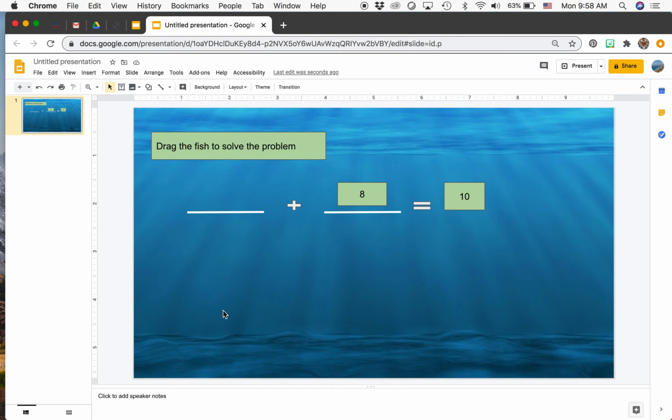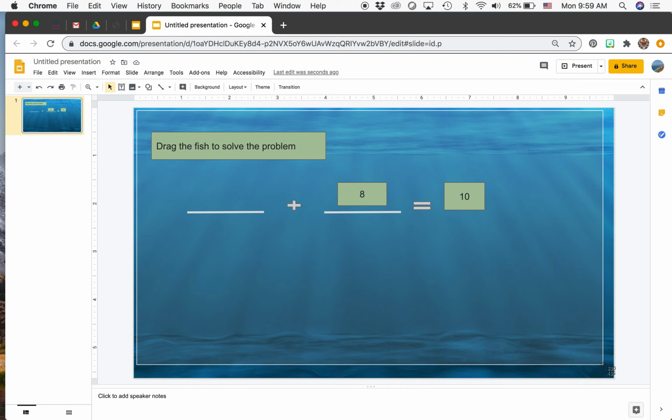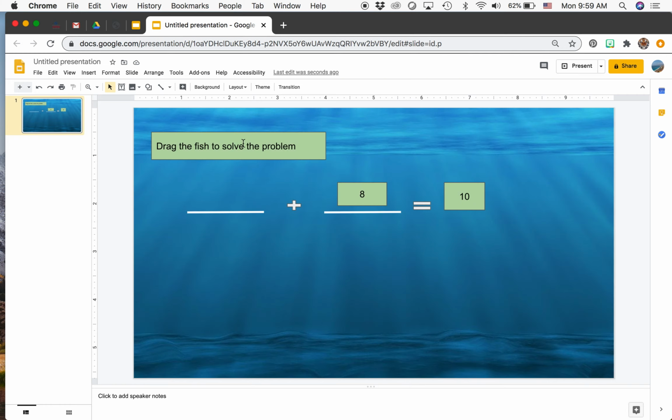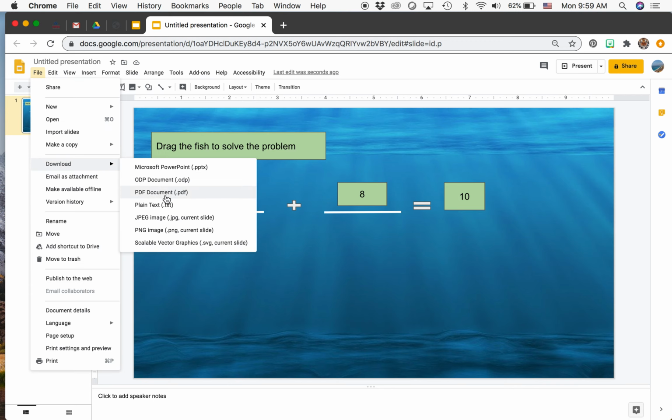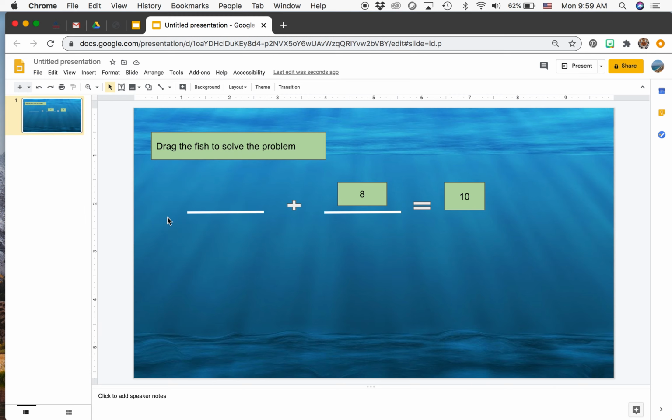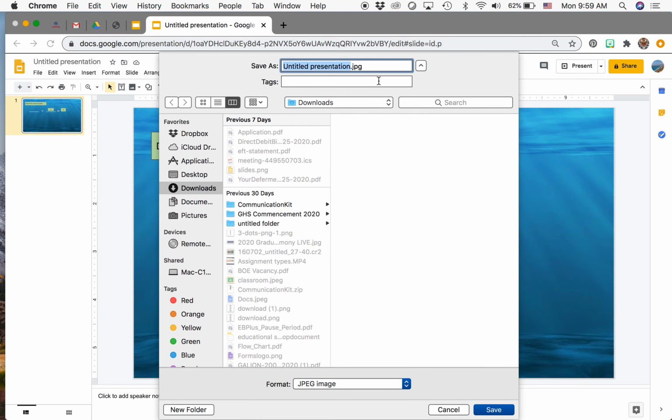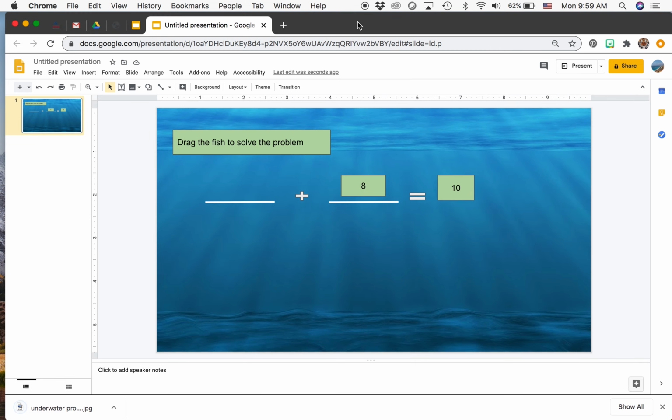Okay, so now that I have everything in the spot that I want to stay stationary, and I don't want the students to move this, I can take a screenshot of this page, or I could have said File, Download as a JPEG for this current screen. I could do that as well. Either way, I'm going to name it underwater problem. And that's my JPEG.